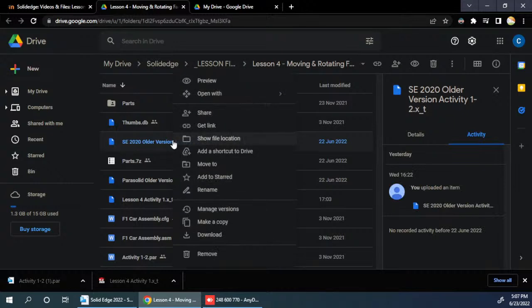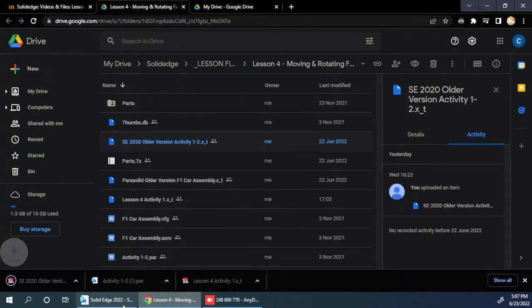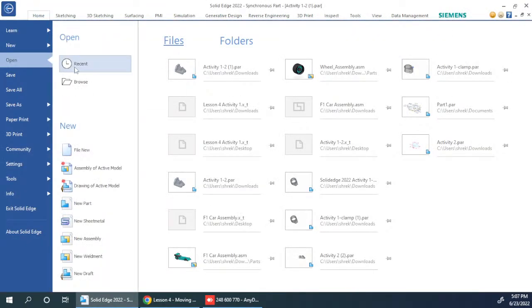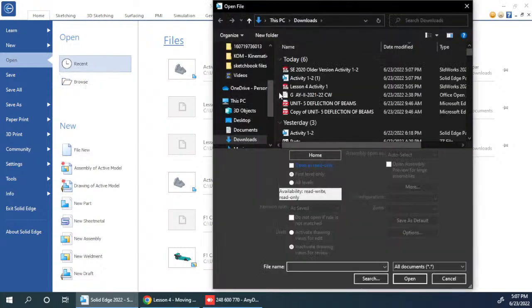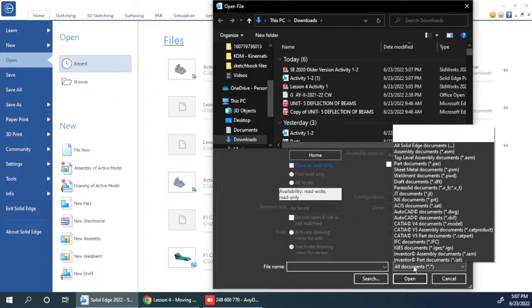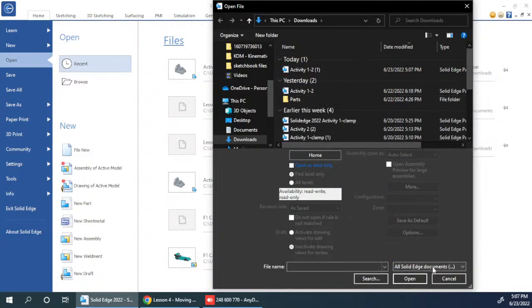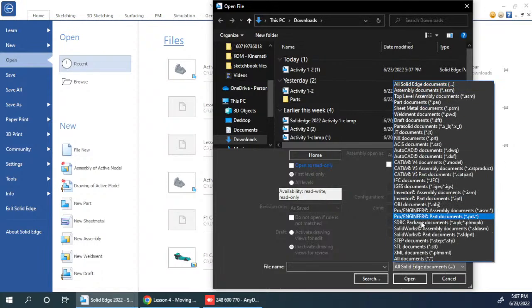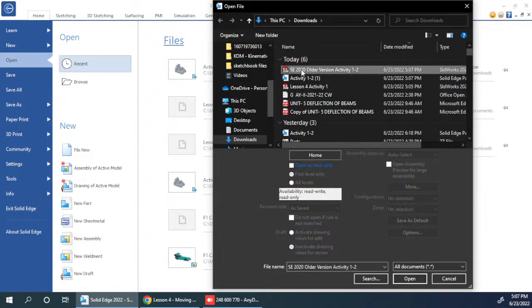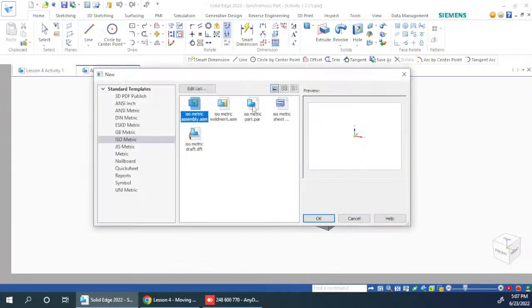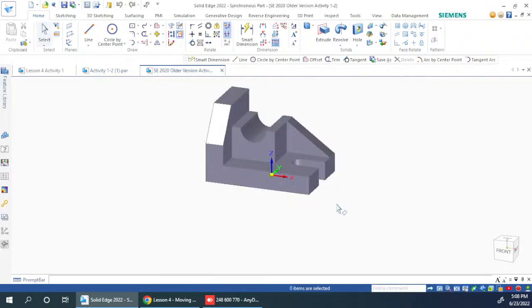Once again, this is a Parasolid file, so download that file, and in order to open it you'll have to go to open, browse. While you're browsing, go to the downloads folder, and if all Solid Edge documents is selected, you will not be able to see that file. So you must select all documents from this, and only then will that file appear here. Select that file and click open, and select how you want to open it. I want to open it as a part. Click OK, and there you go.